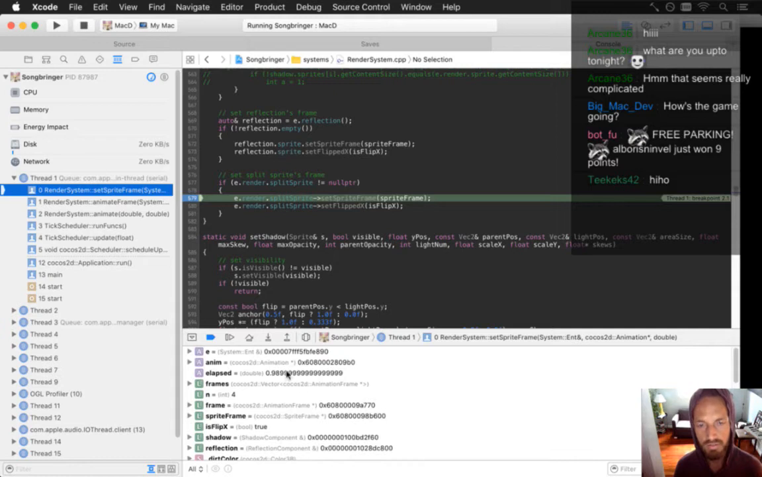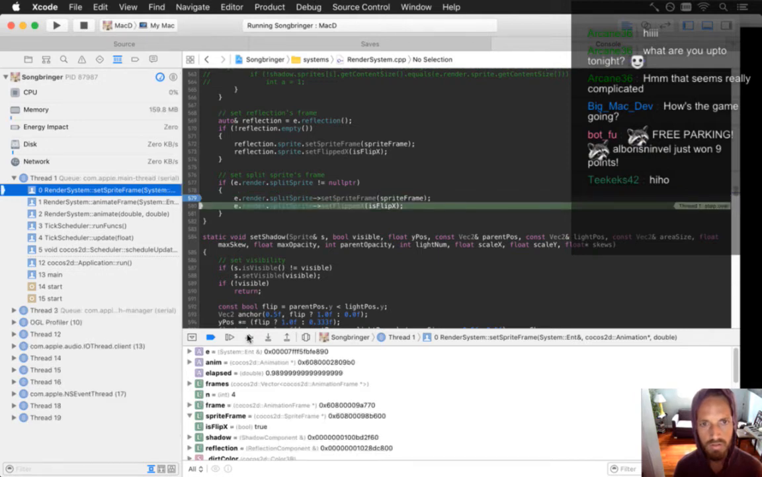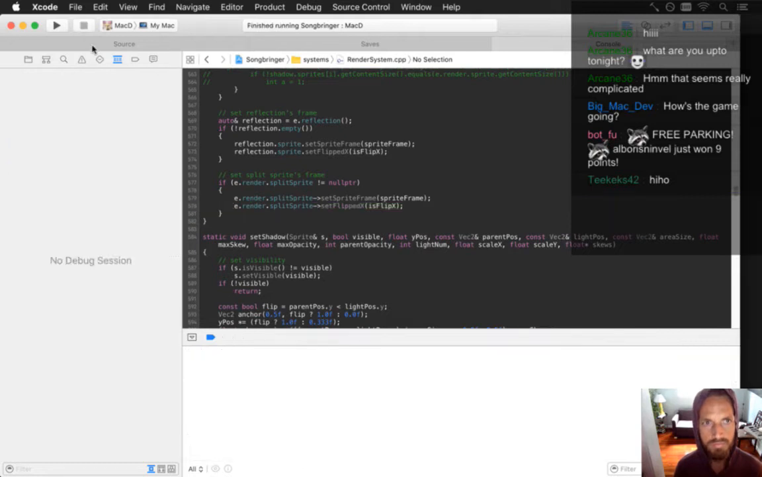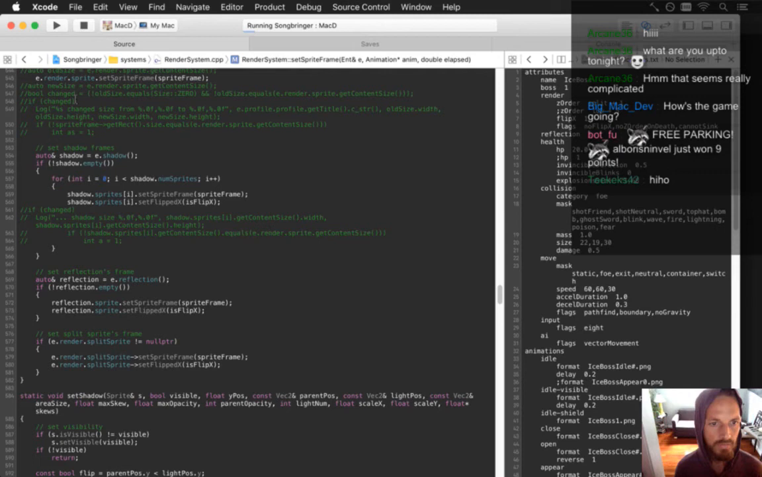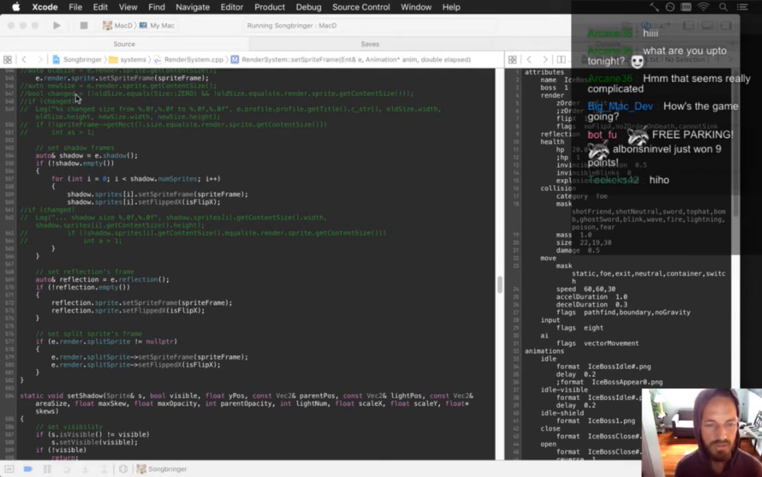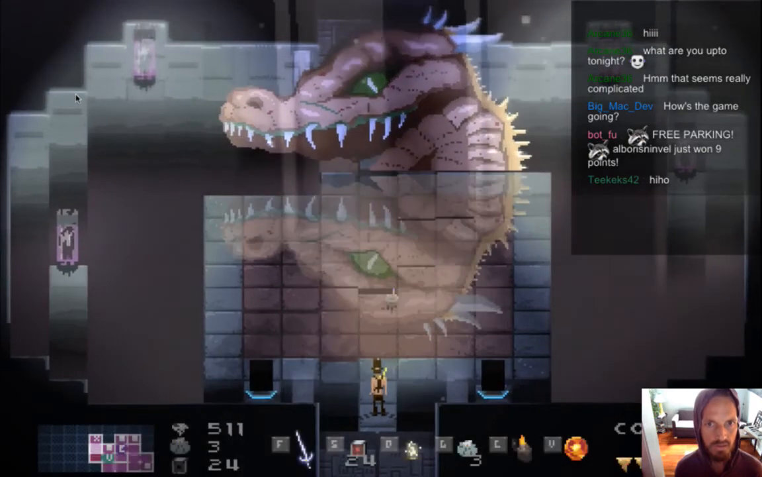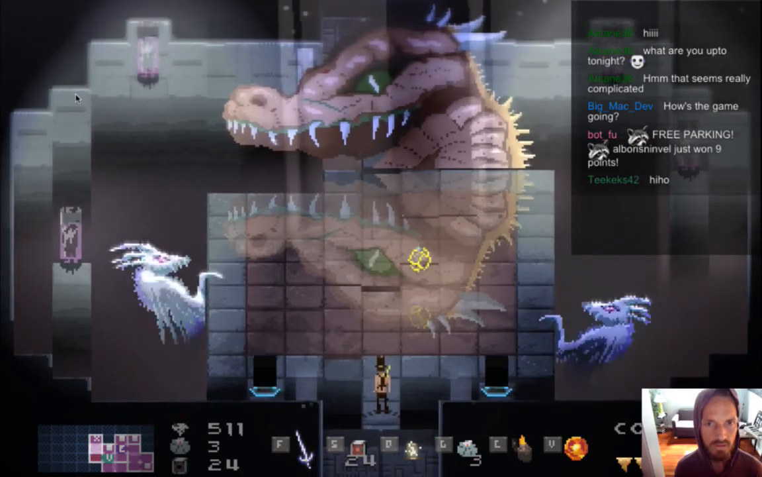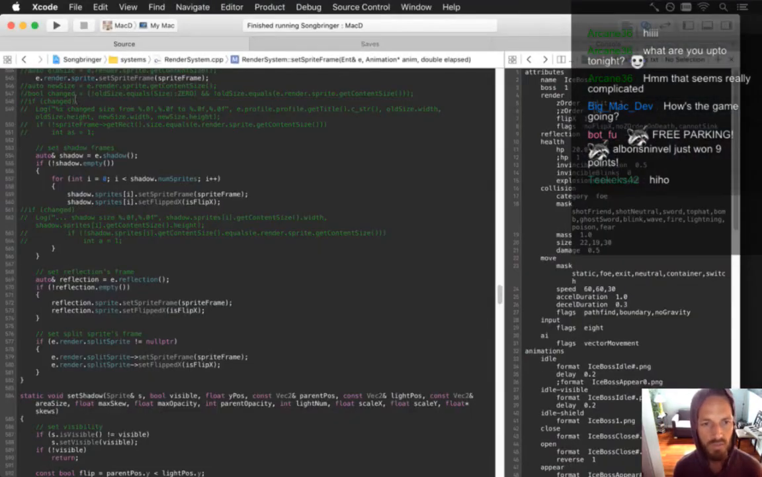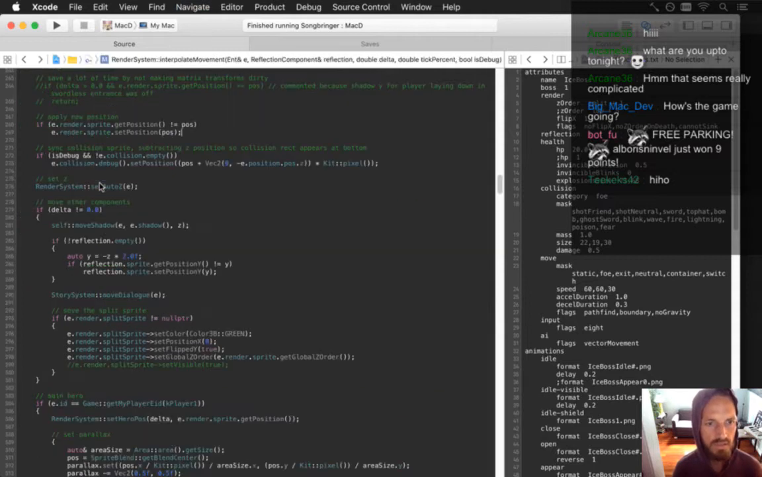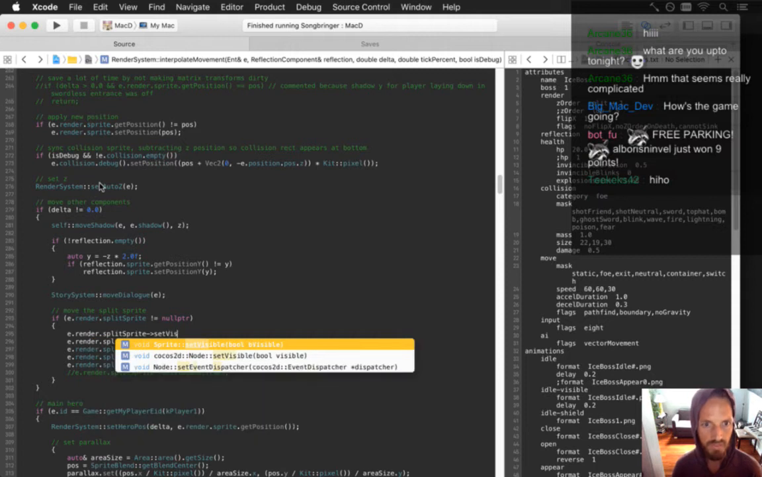Yeah, okay, it's getting there. Setting the sprite frame. Still, I think it's going to be invisible, though. There's something I'm missing here. Something missing. What is it? Is it visible? I guess that's probably one of the first things you should check. Set visible, true.